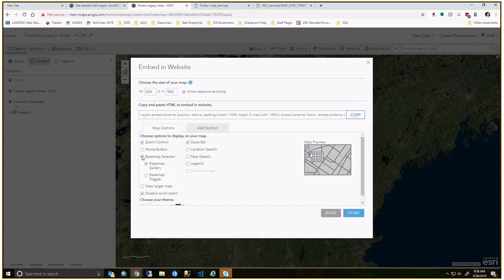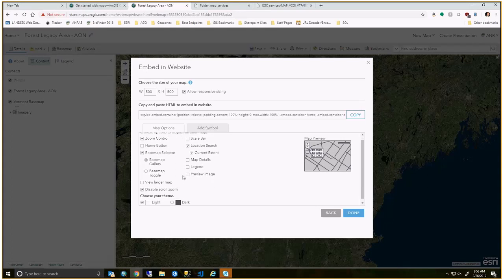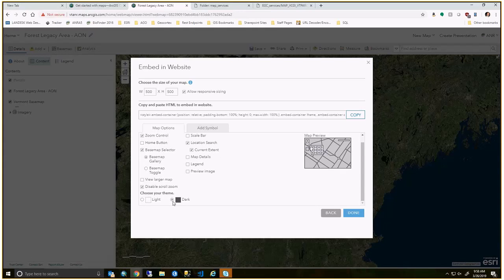Maybe if people want to choose their base map, they can choose from the base map gallery. Do you want to include a scale bar? Nah, probably not helpful. Location search? Yeah, definitely. I want people to be able to search by their address or a town. Include the legend. Sure, we can include that or not. You can even give it a theme.